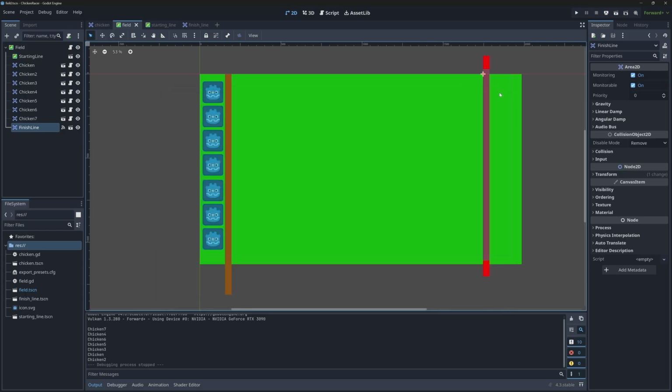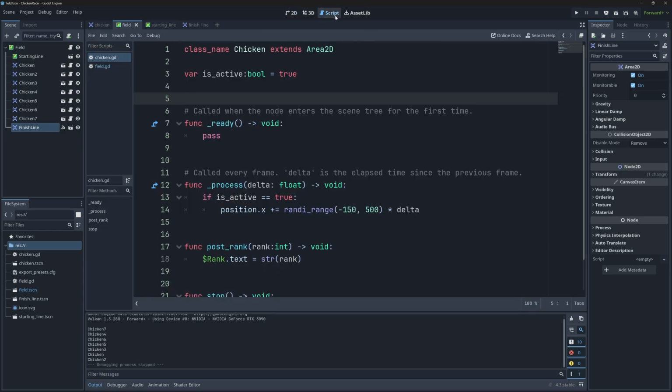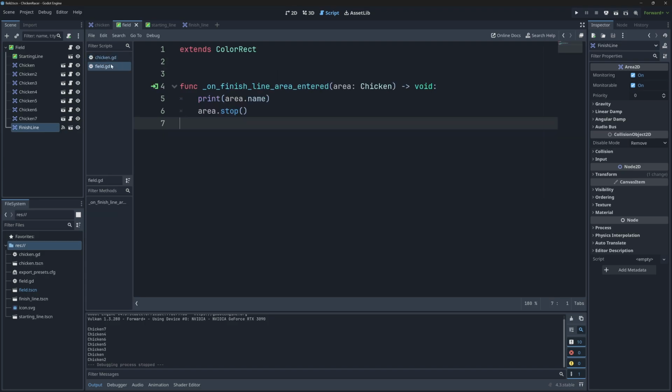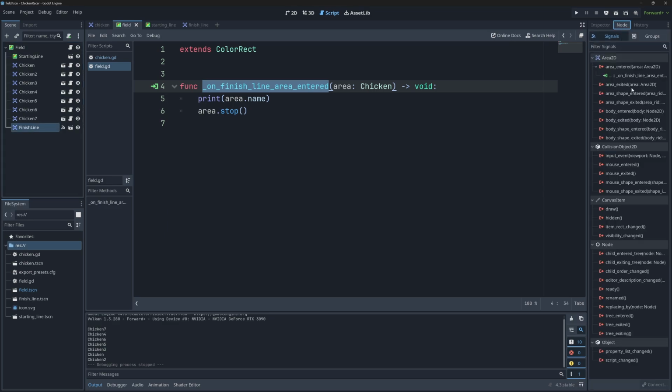So I'm going to stop it. We'll come into the scripts. And actually, it's not in here. We need it in field. Where we have the on finish line entered, if we select the finish line, come over to its nodes, what we want to do is take the exited.